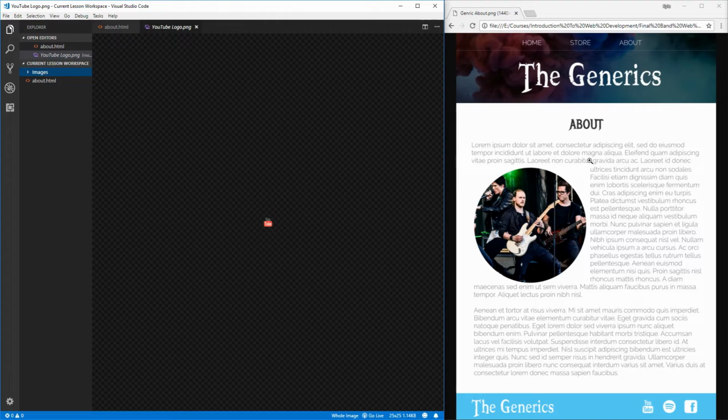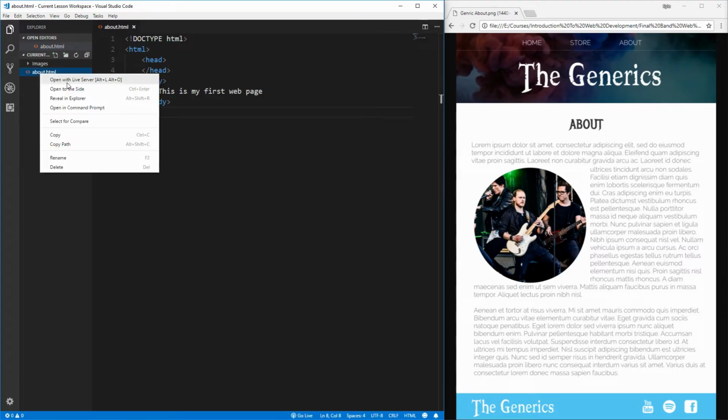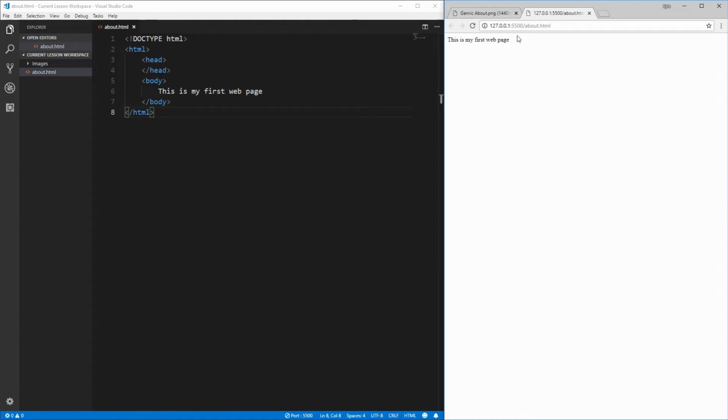On the right of my screen, you can see the final version of the About page created for a band called The Generics. For you, this band will be completely different, but you should be able to follow the same template that I am using on this right side. In order to get started, let's first right-click on our About page and click Open with Live Server. This will allow us to see our changes live as we make them.